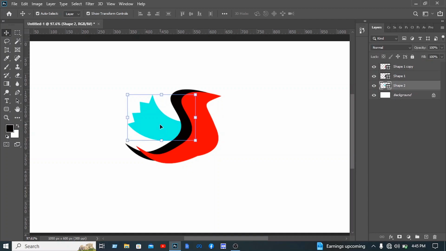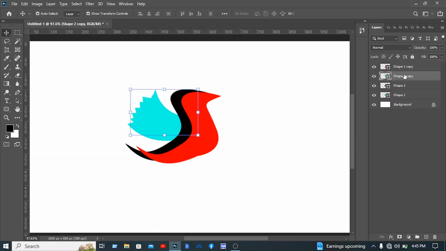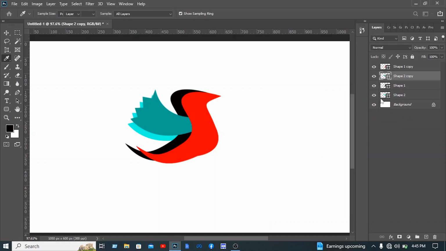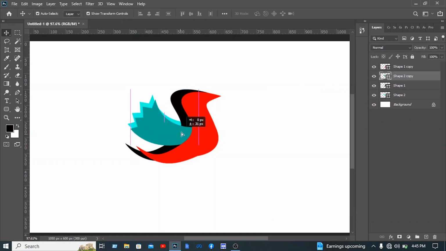Then select these layers again. Then press and hold Alt key. Then take a copy again. Then you have to drag this in here. Then double click on here. Then select this color. Then click on the OK. Then select this layer. Then drag this layer in here.